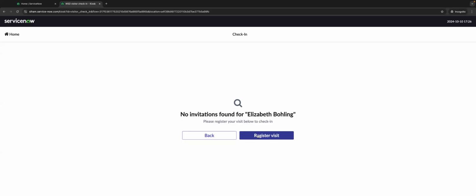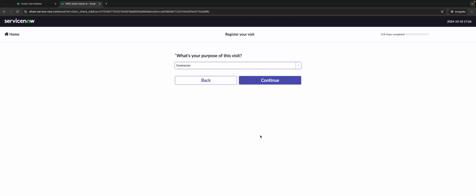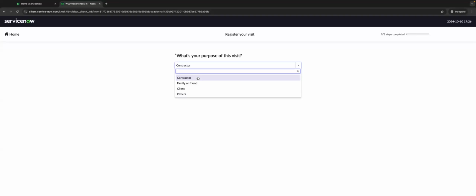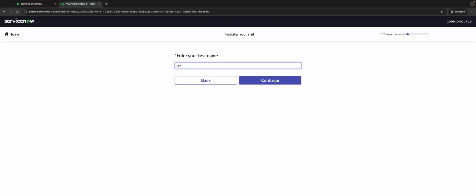I'm gonna start to fill in my information. So reason for purpose for visit. We do have a bunch here. We're just gonna select contractor, for instance, continue. I'm gonna enter my first name, Elizabeth, and then Bowling. This data is retained, not for the name for now. It is retained if you use the email address to try to authenticate yourself. Then it gets pre-populated, but the name has to be re-entered for now. Enter your company. Well, she works for ServiceNow.